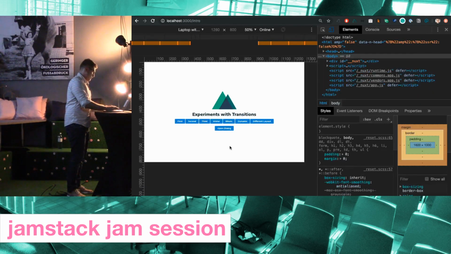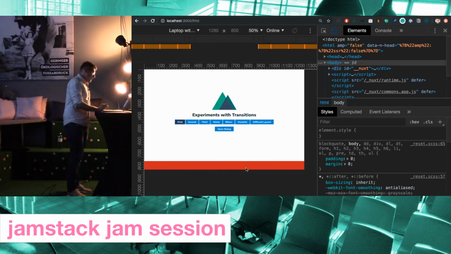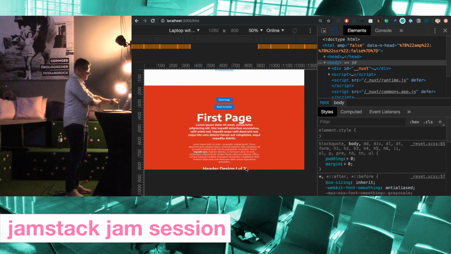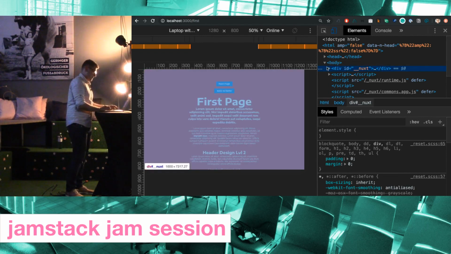So, okay. Let's click on the first. And now you can see that the page which is entering is a little bit faster than the page which is leaving, and that's it. But that's it, yeah, easy.